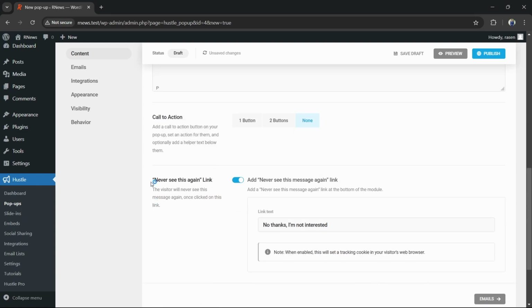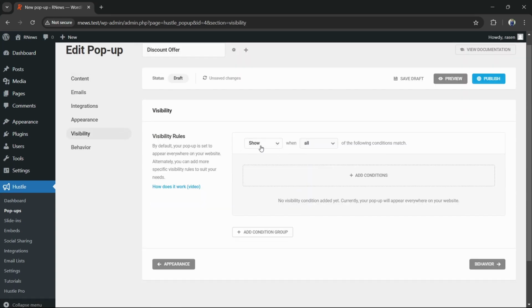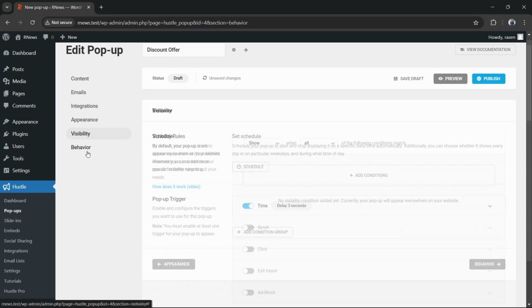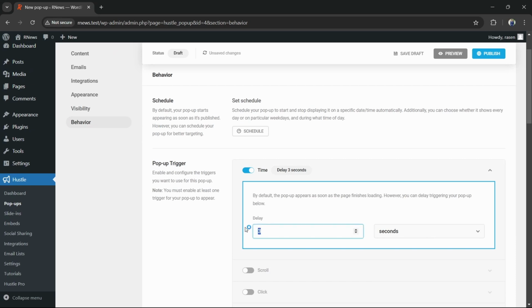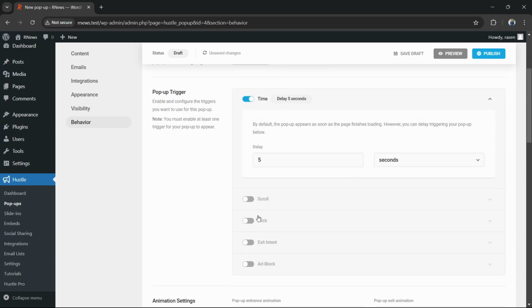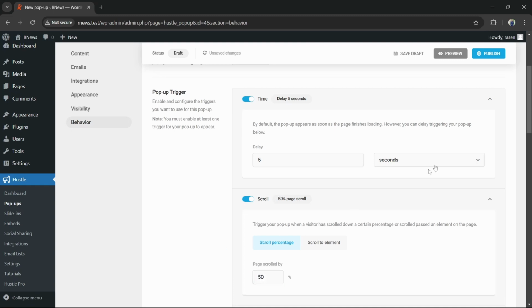Now, let's set when and where the pop-up will appear. Click on Visibility and Triggers. You can choose options like Time Delay, Scroll Percentage, Exit Intent. For this demo, I'll use a time delay of 5 seconds.